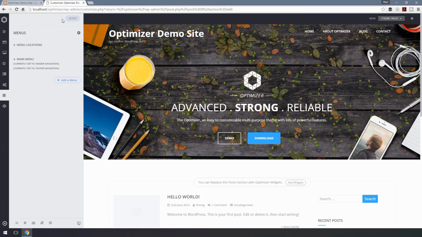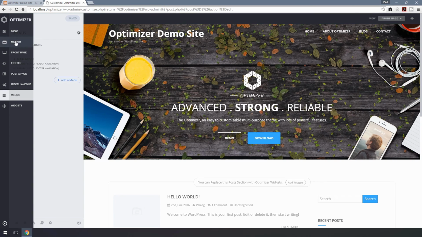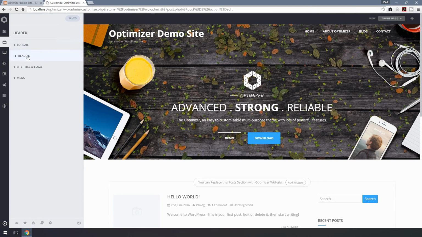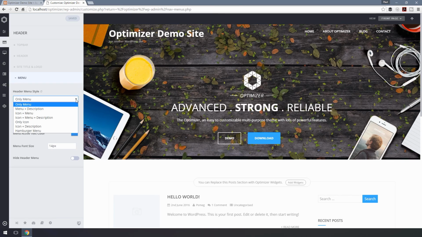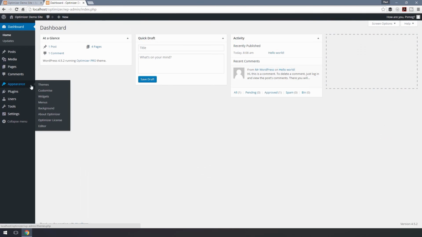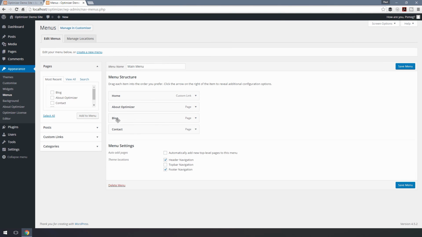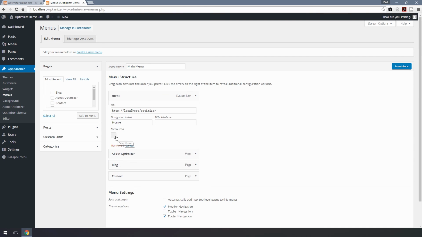If you'd like to change the menu style and color settings, go to Customize, Header, and Menu. One thing to note here is that if you want to display a menu icon, first select a menu style that has a word icon in it, and then go to the Appearance section, choose Menus, and click on each menu item and you'll notice an icon option that lets you select a specific icon for your menu item.